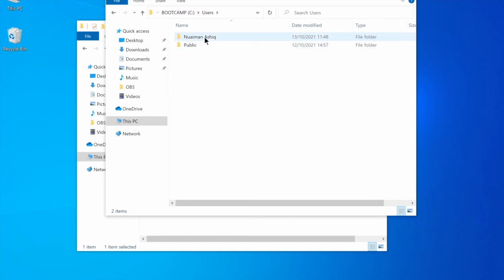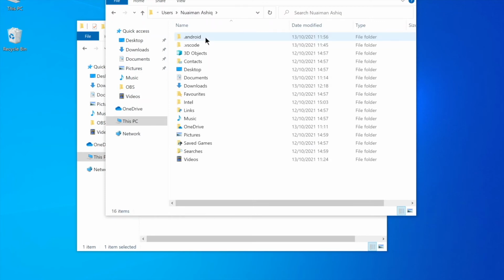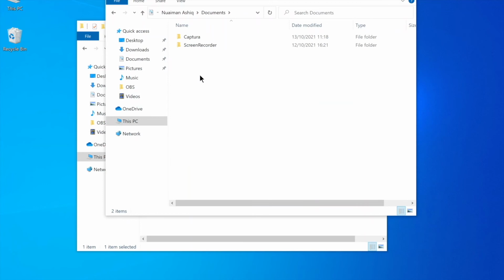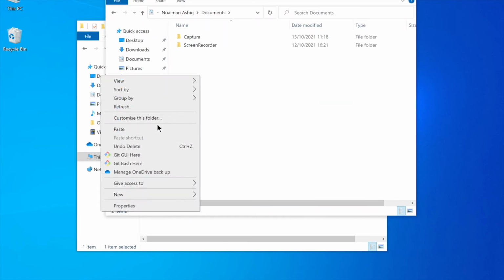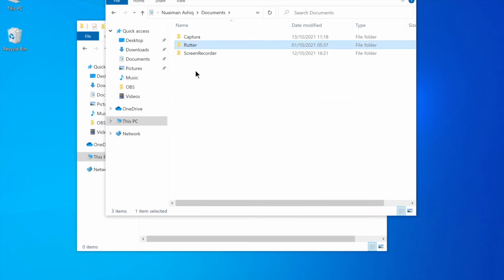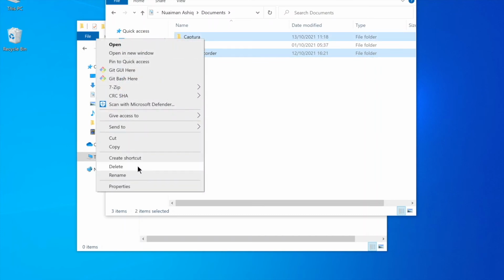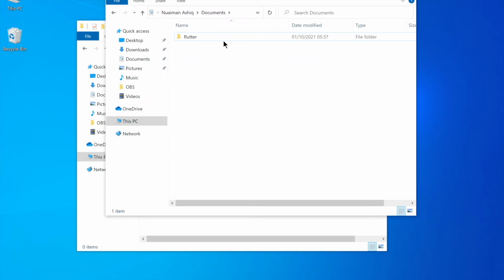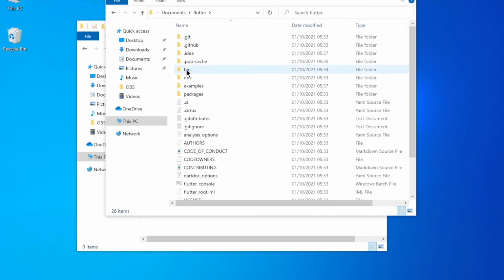For my case, I'll use Nuaiman Ashik, my name. It should be anything for your system. For me, it's my name. So I'll just click my name, go to documents, and paste it here. So just Flutter here. You can have everything else, doesn't matter. I just do not want those two folders. So Flutter, go to bin.